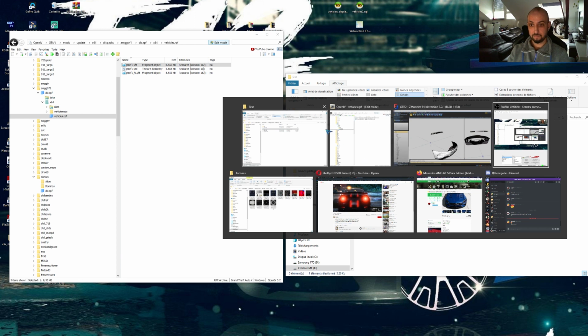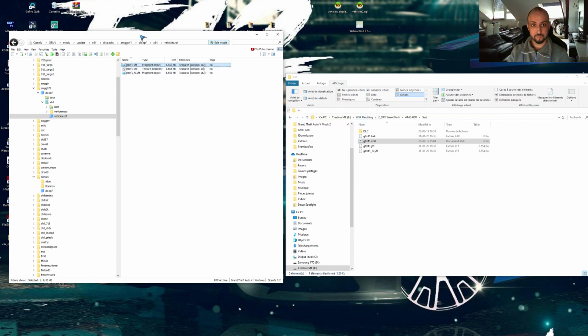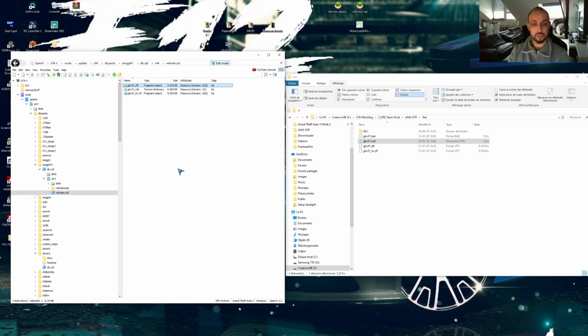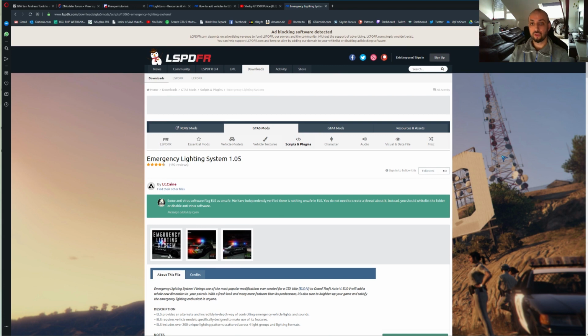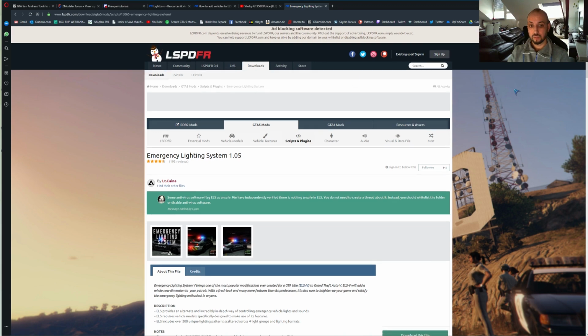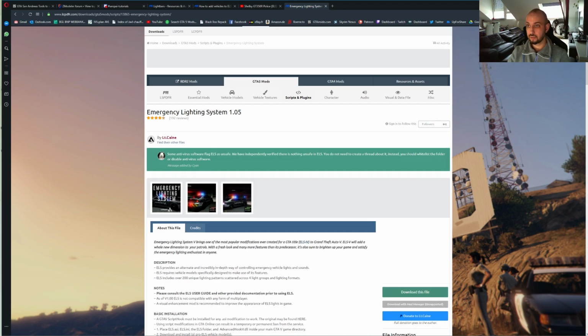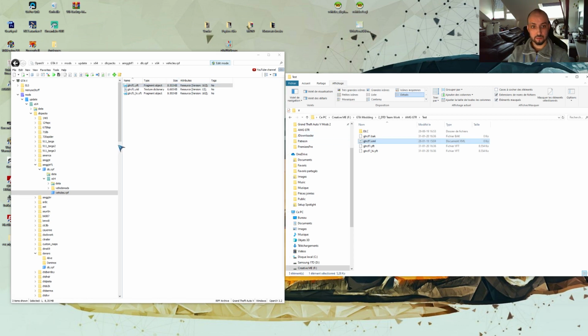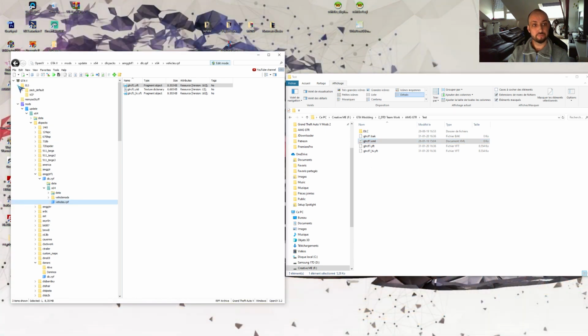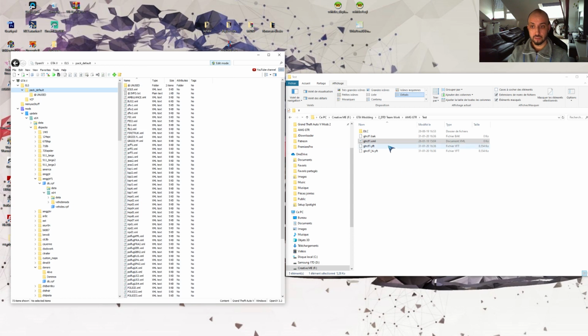That XML file you imported into the already installed ELS files of your game. So if you don't have ELS, you can go to the LSPDFR webpage and download it, install it, and then you will have 2 or 1 folder in your GTA5 install folder. All you need to do is drag that XML file into the pack default folder. As you can see, I already have a bunch of them.